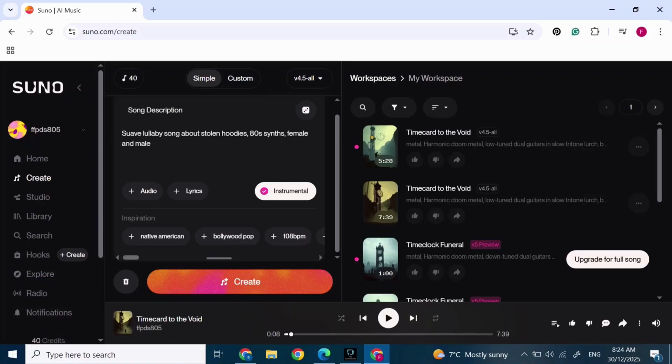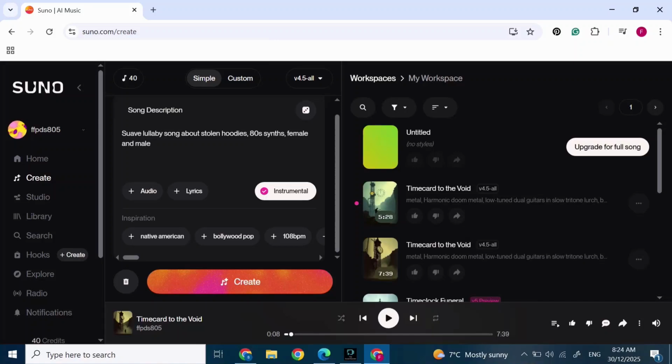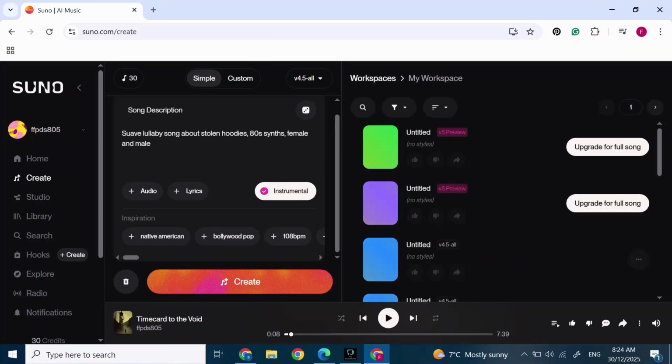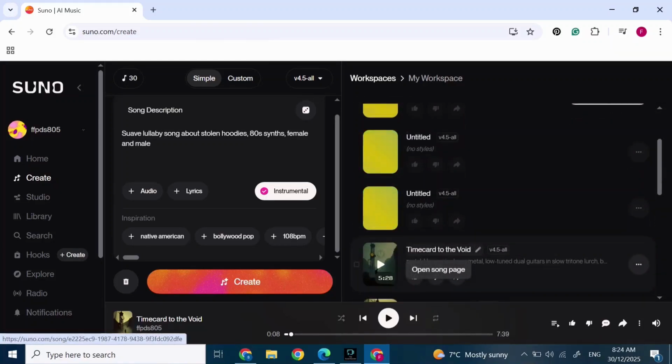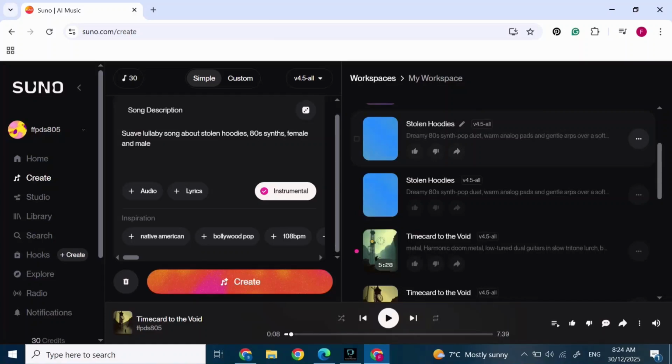You can press on the right side and you will find your new instrumental sounds. You can simply click on it and play it. This is how to create an instrumental in Suno AI.